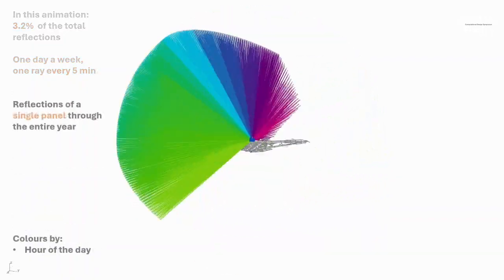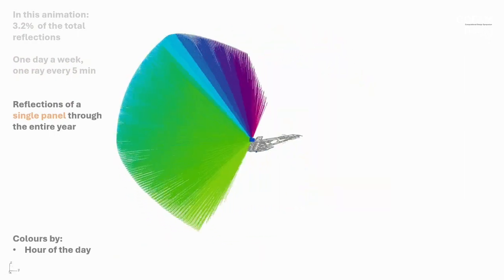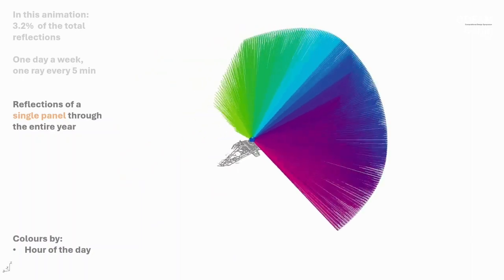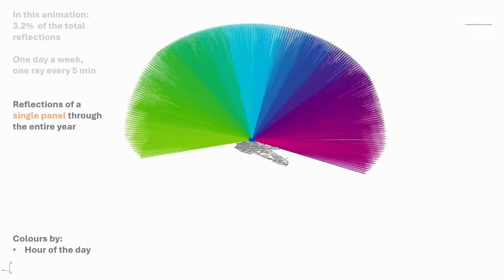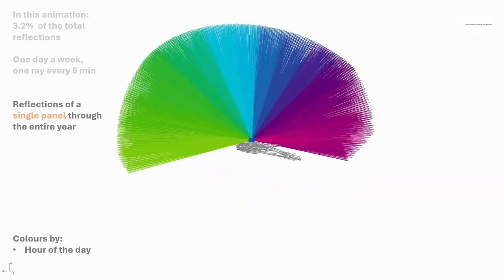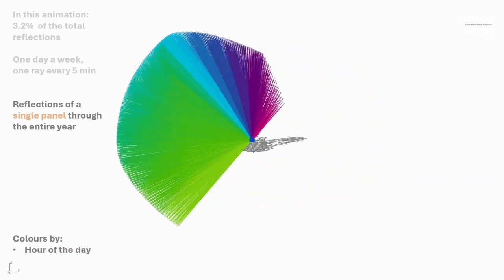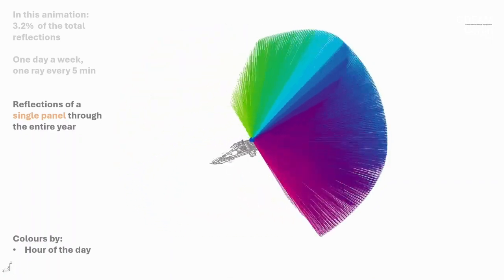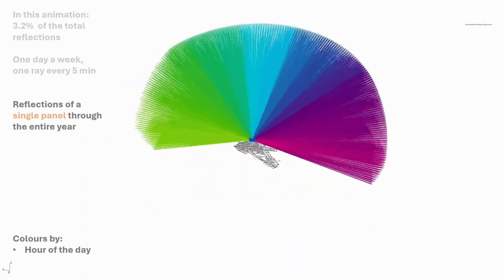Then, if you wonder what the reflections of a single panel are, this is how it looks. This is a single panel with all the 3%, of course, we're still in the 3%, through the whole year. And it's colorized by the hour of the day. So the green side is early in the morning, and the red side is late in the afternoon. This is the whole spectrum of reflections for a single panel.